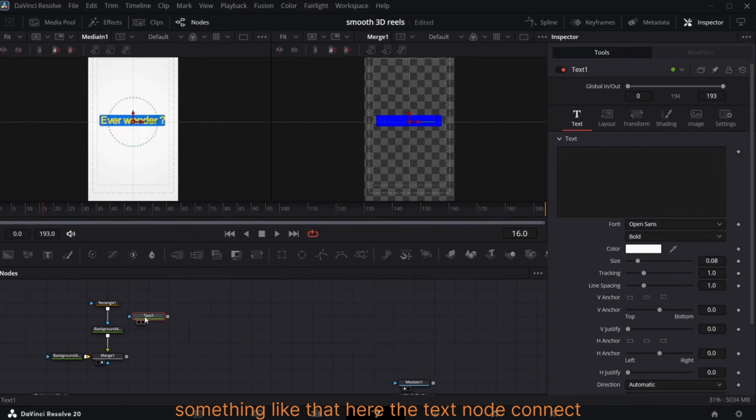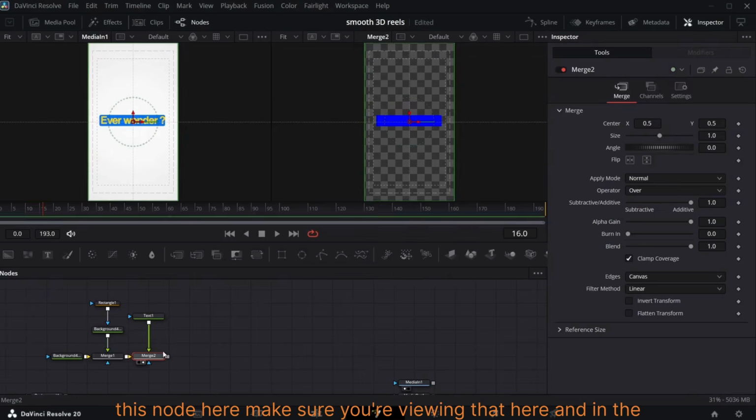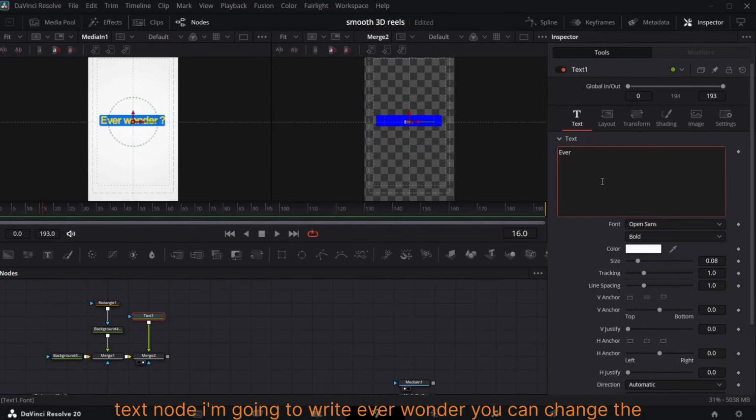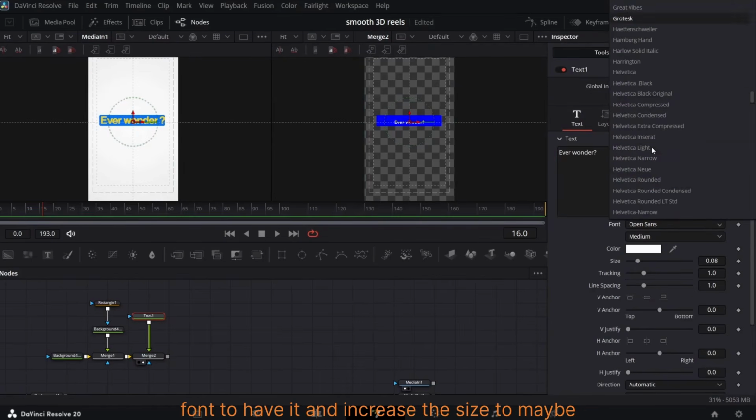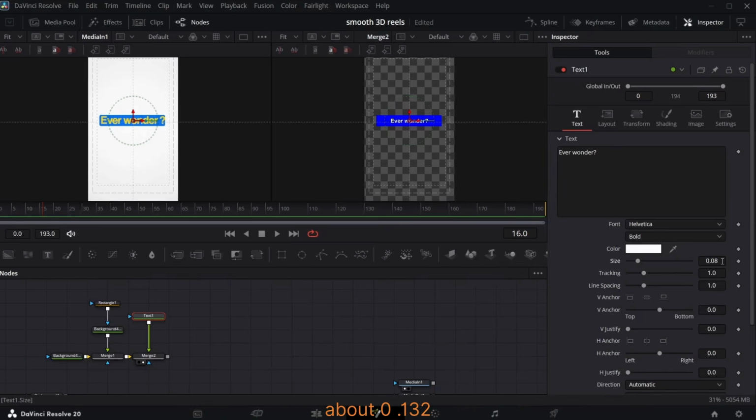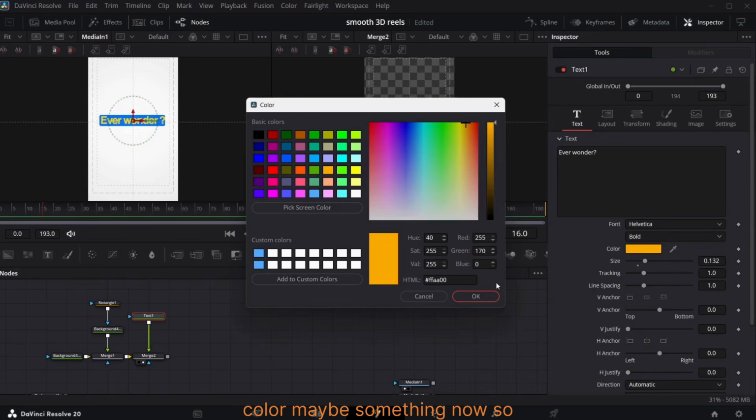Get a text node, connect this text node here, make sure you're viewing that here, and in the text node I'm going to write "Ever wonder". You can change the font to Helvetica and increase the size to maybe about 0.132. Now you change the color to a yellow color.